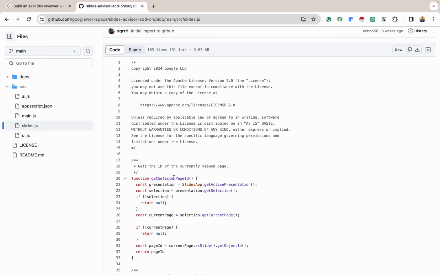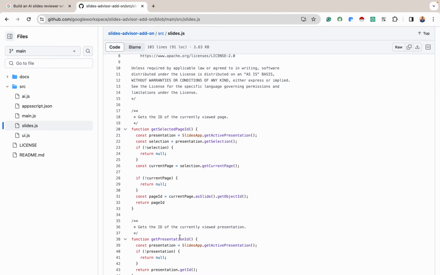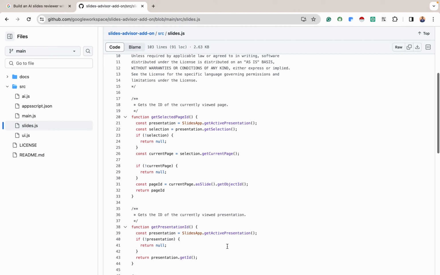That means the active Google Slides presentation, and it does this by accessing the active presentation using the SlidesApp.getActivePresentation. After that, you can get that particular information. The next function we have here is the get presentation ID function, and it helps us retrieve the ID of the currently viewed presentation. It accesses the active presentation using SlidesApp.getActivePresentation, this method here, and returns its ID. If no presentation is found, it's just going to return null.